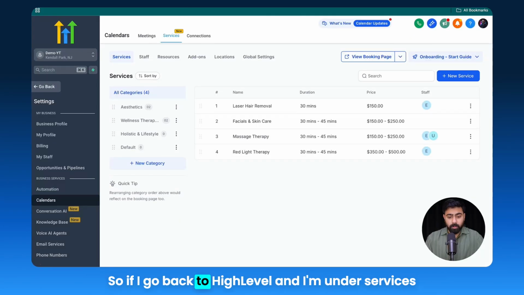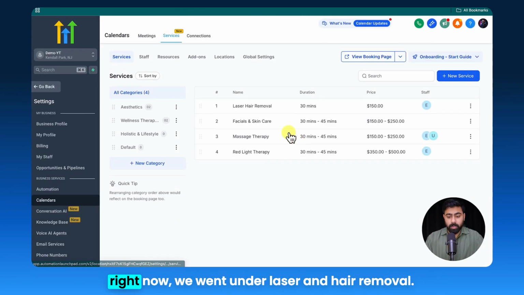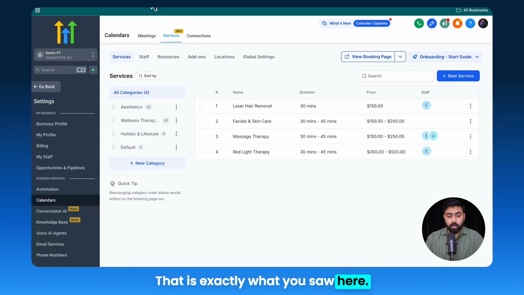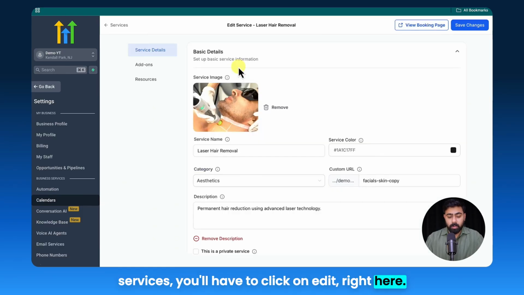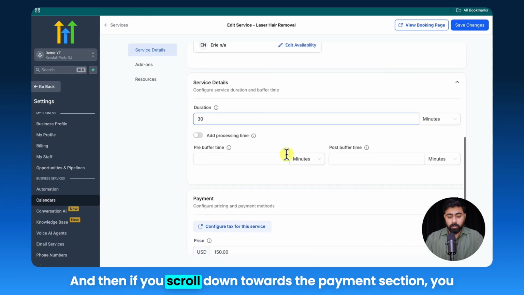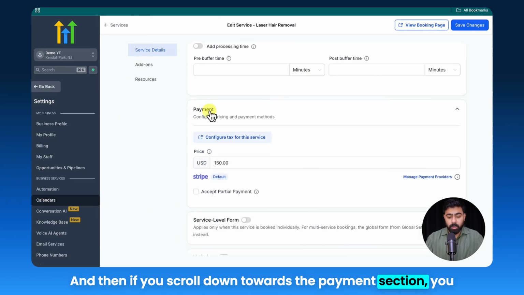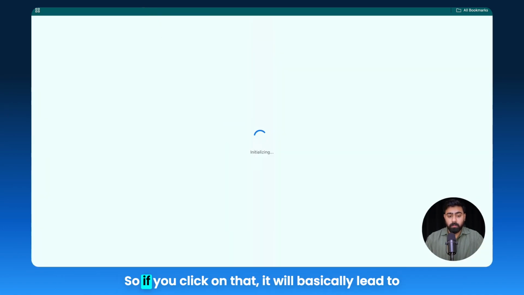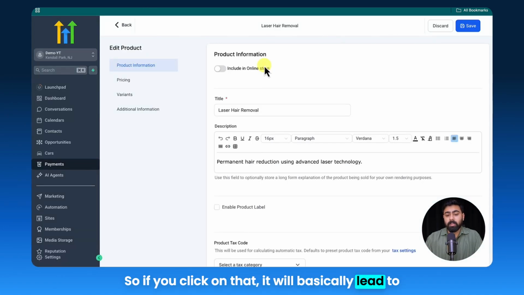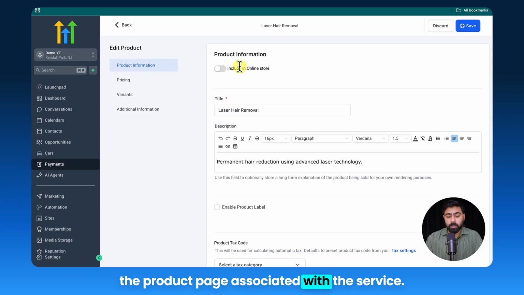So if I go back to HighLevel and I'm under services right now, we went under laser and hair removal. That is exactly what you saw here. If we want to add the tax to any of these services, you'll have to click on edit right here. Then if you scroll down towards the payment section, you will see that there is an option to configure tax for this service. If you click on that, it will lead to the product page associated with this service.